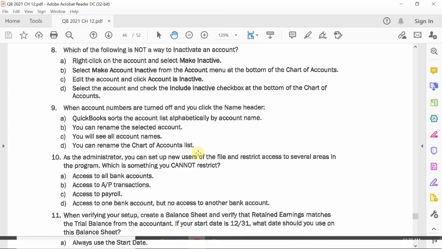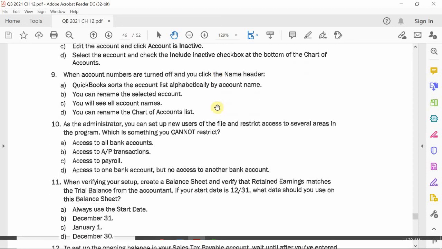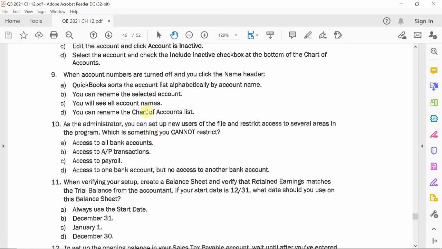So let's answer question number 9. When account numbers are turned off, and you click the name header at the top of the chart of accounts, what happens? A. QuickBooks sorts the account list alphabetically by account name. Yes, it does.